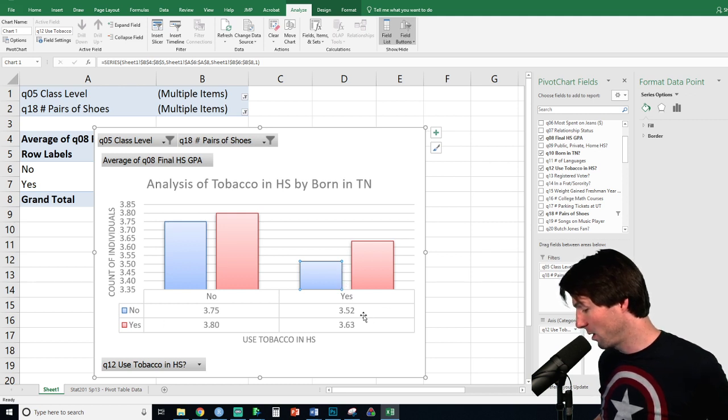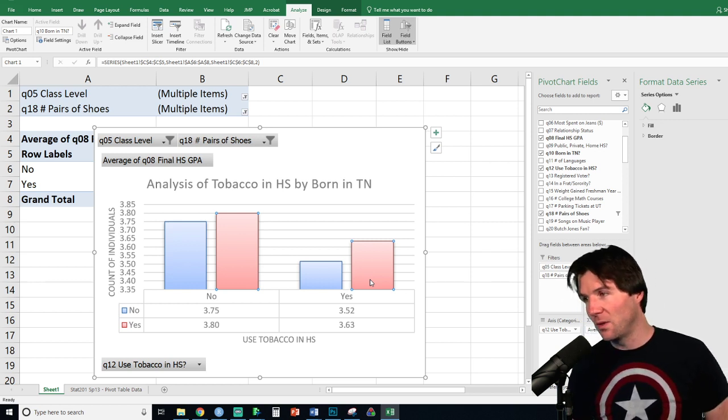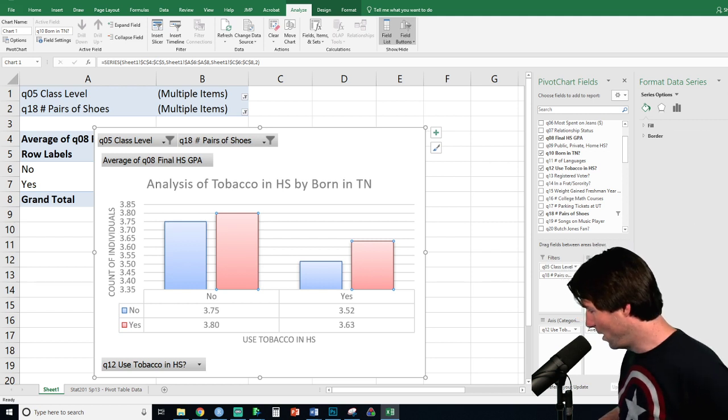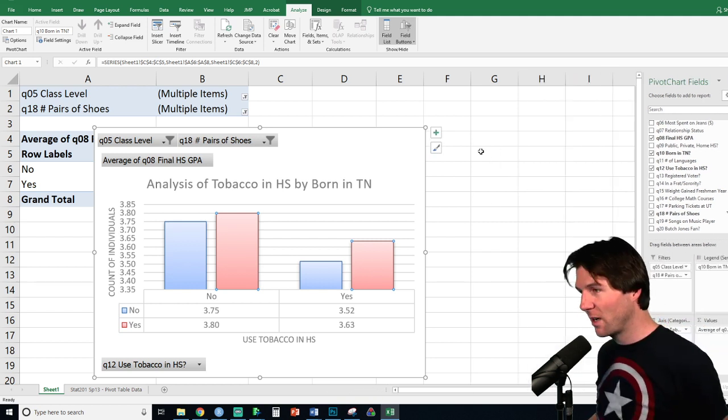And you can see it right here. That's their average right there. And these are the people who used tobacco and were born in Tennessee. And this is tobacco in high school. This is specifically tobacco in high school. Just different variables collected on right here.